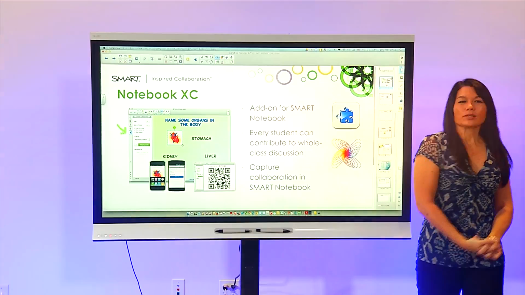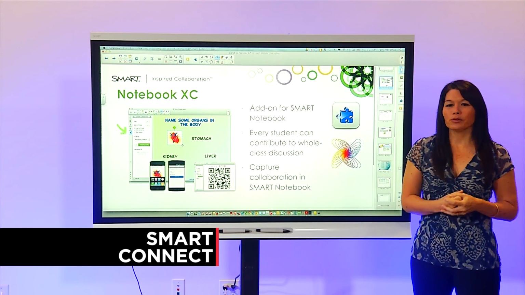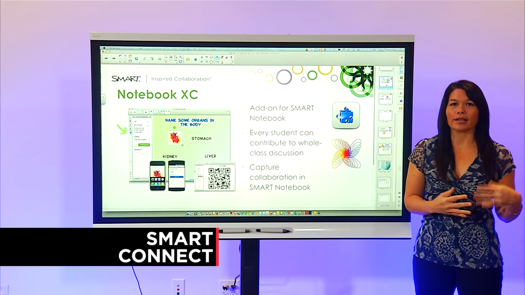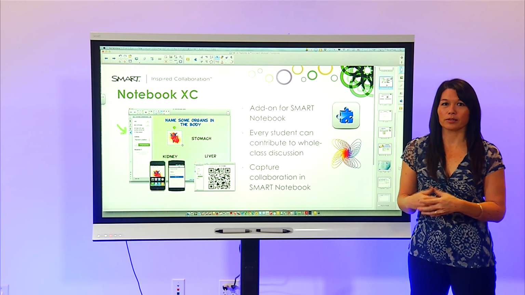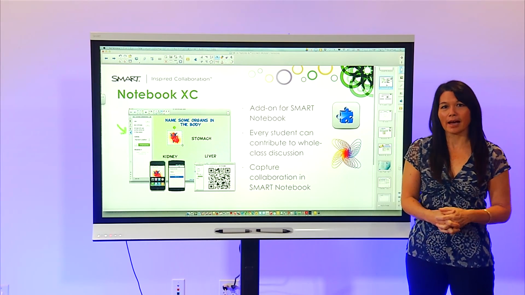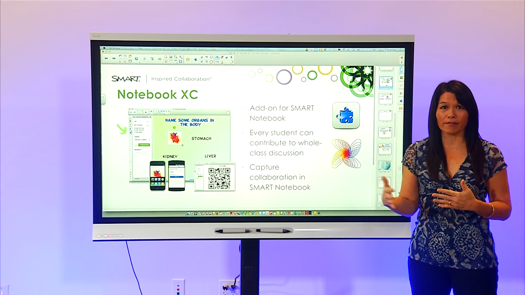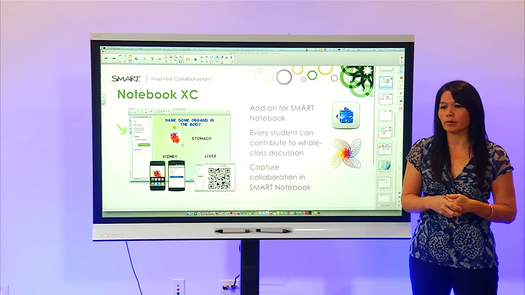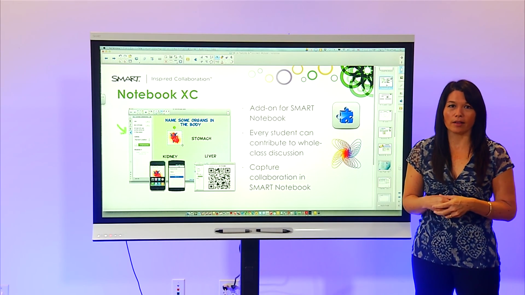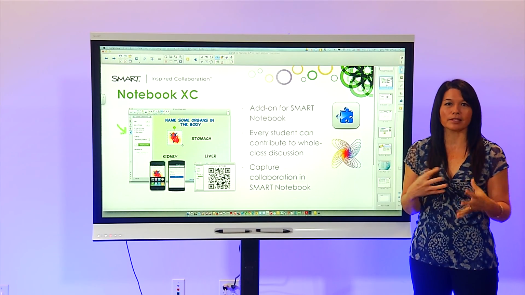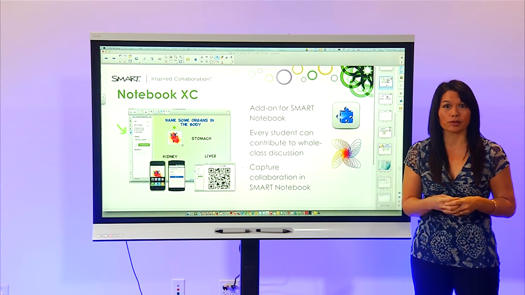So now I want to cover and review the 2 features that we have in Notebook 14 that incorporate mobile device use, where students can use laptops, iPads, tablets, Chromebooks, anything that can hook up to the Wi-Fi and they have a browser. They're able to connect to a teacher's question on the smartboard, and we can see their responses come onto the smartboard and see their answers in real time.